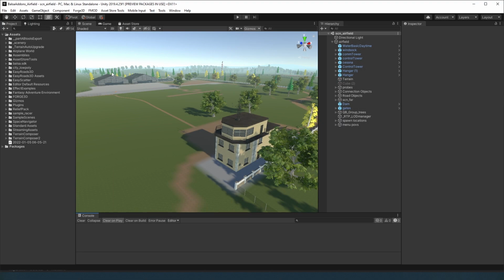Hello everybody, Harvester here again with another video on how to make maps for Balsa Model Flight Simulator. This is the second video in the series, and this time we're going to look at how to add locations and fast travel destinations to the map.